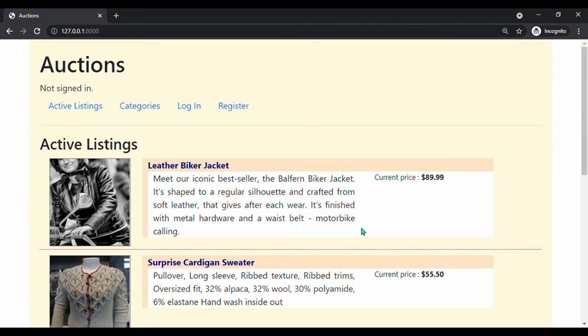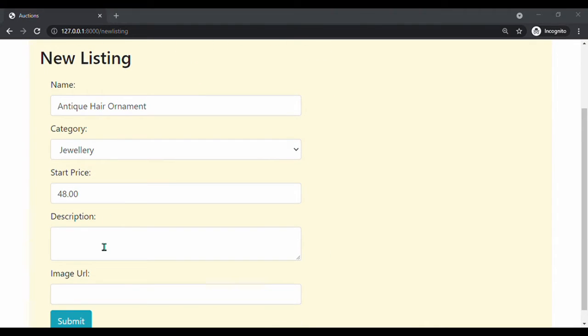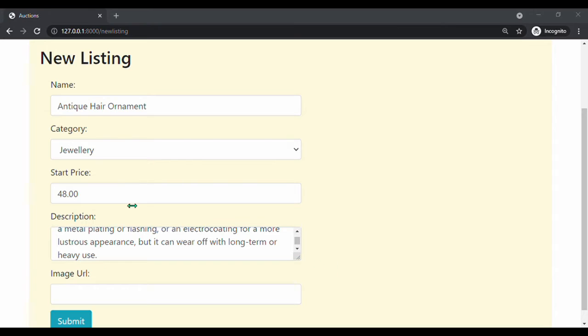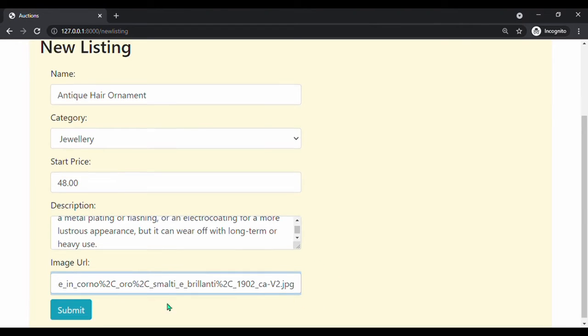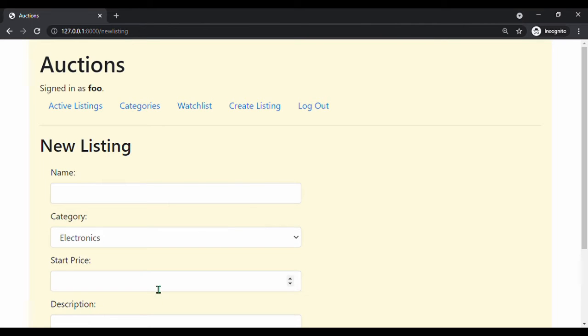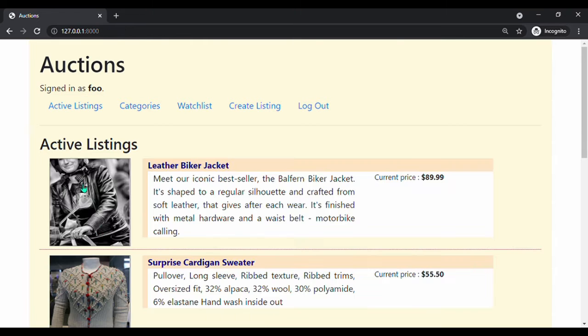Create listing. Give a name, choose a category, type in a starting bid, give a description and an image URL. Now we have our listing here.